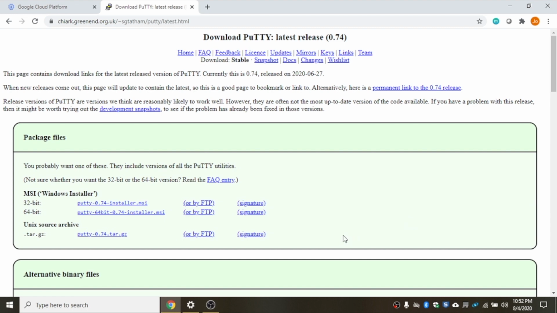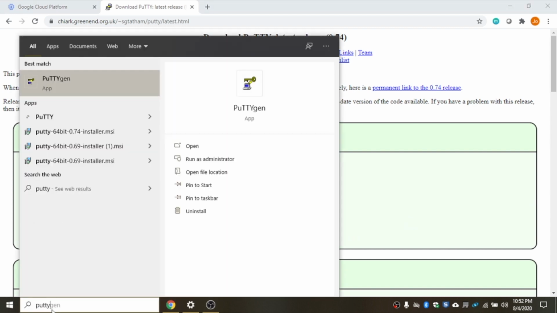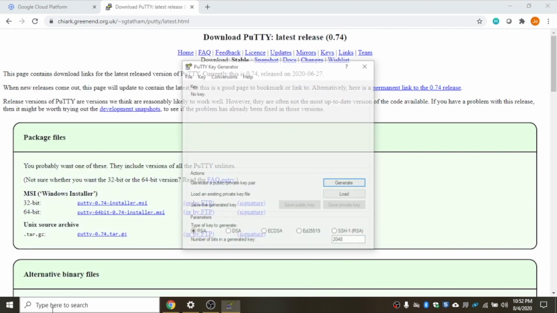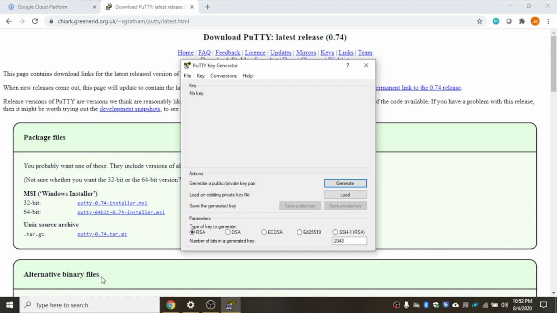The next thing we want to do is load PuttyGen, which is what we installed. Go to your search and type PuttyGen. Launch it. And then this should launch the Putty key generator. For type of key, it will default to RSA, so leave it at that. And then now click the Generate button.